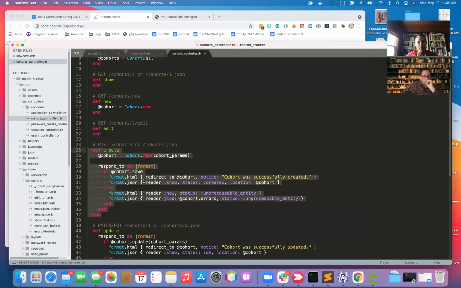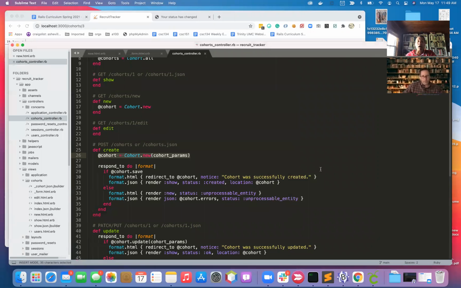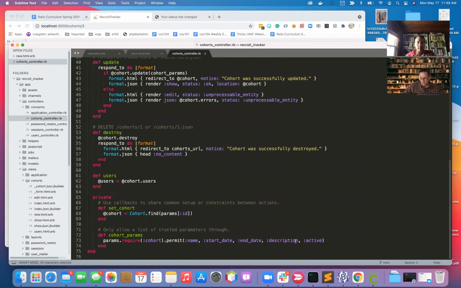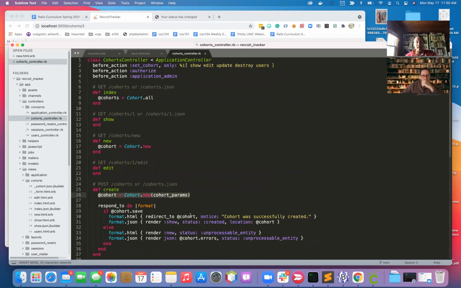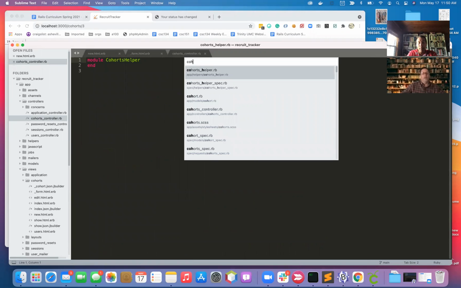If we look at the create action inside the controller, here's our cohorts.new, and there's our parameters that are being passed into cohort.new. Those params come out of that private method down below. So are those required? Right. So name, start date, end date, description, active. So validation? Yeah. Well, in this case, there's not. Our validation should live inside the model, right?